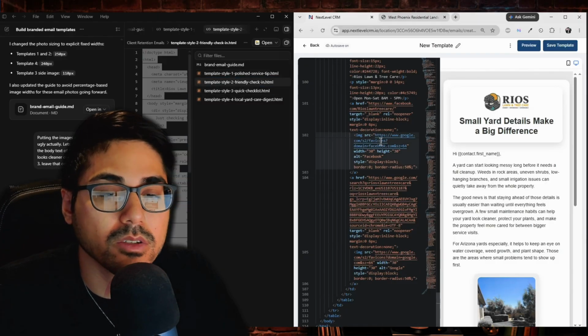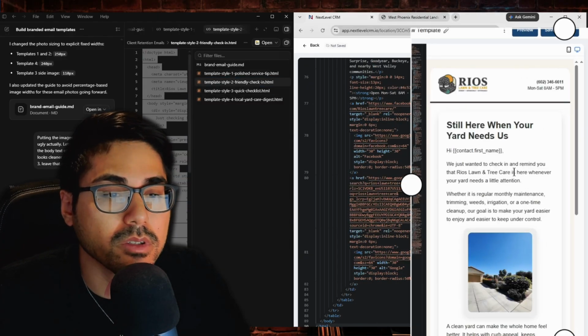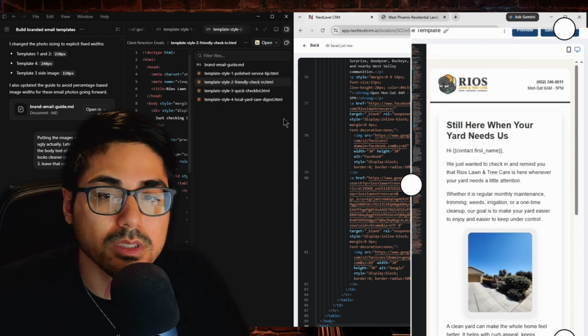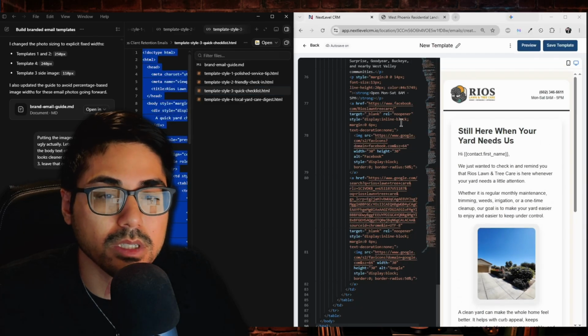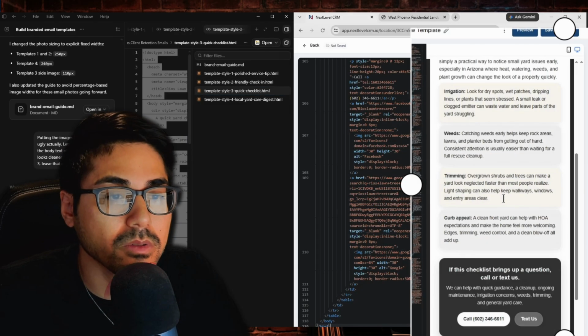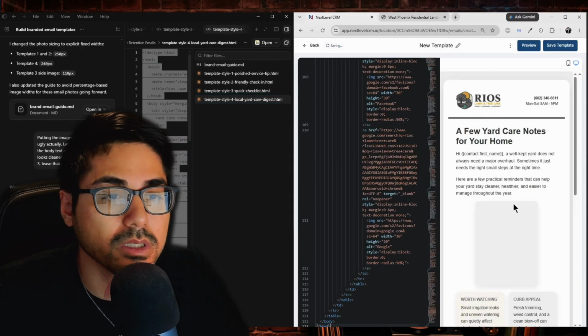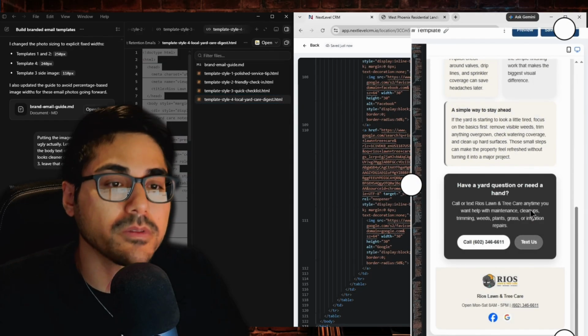But for now, let's go look at number 2. So here's number 2. Looks, once again, very clean. Has my call to action right here. Bottom footer looks really solid as well. Let's go look at number 3. This one looks good. Like this one too. And let's go look at number 4. Perfect. Absolutely perfect.